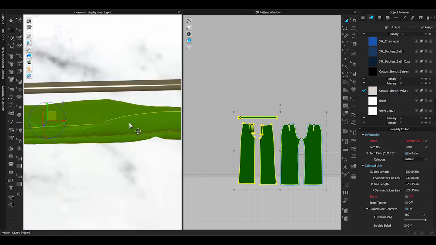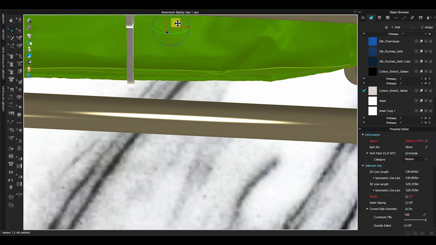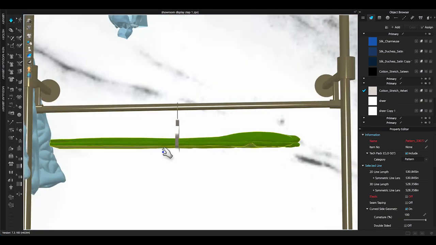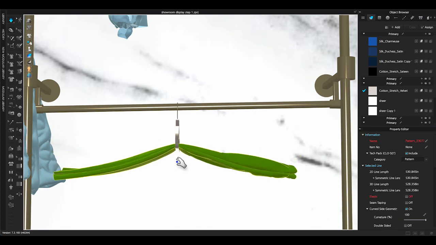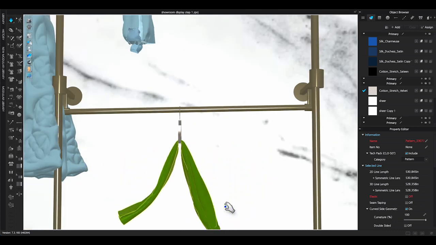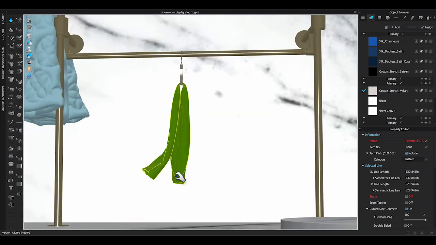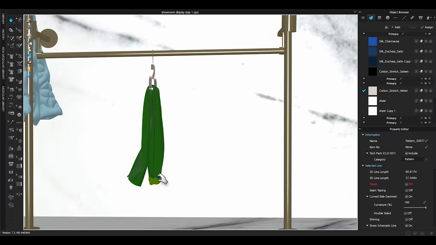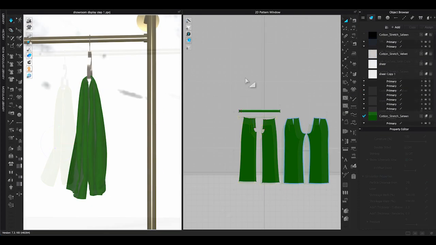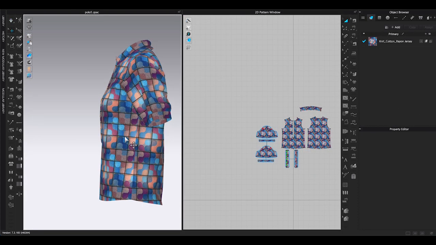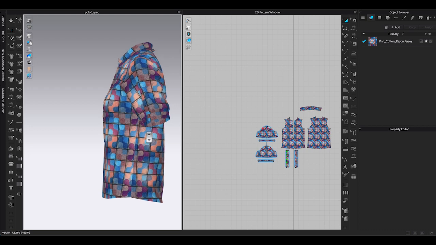As you can see, I already placed the hanger on the rack. Now I just need to move the folded pants to the hanger. Center it and click Simulate to let it drape. And there, I have hung the pants on the hanger. Now you have an idea of how to use the Fold 3D Garment tool.